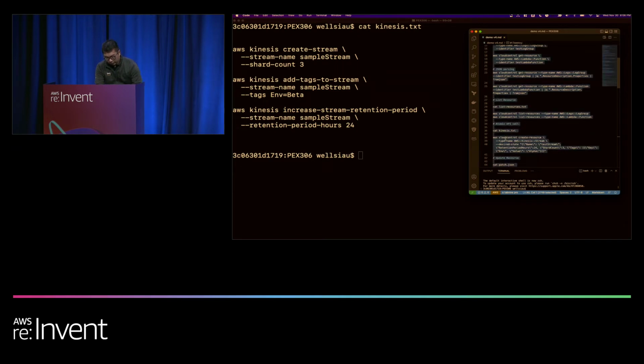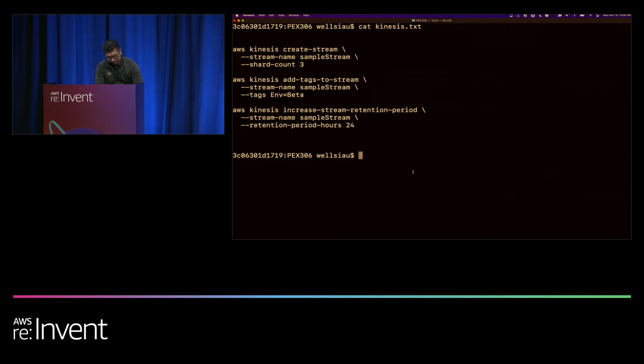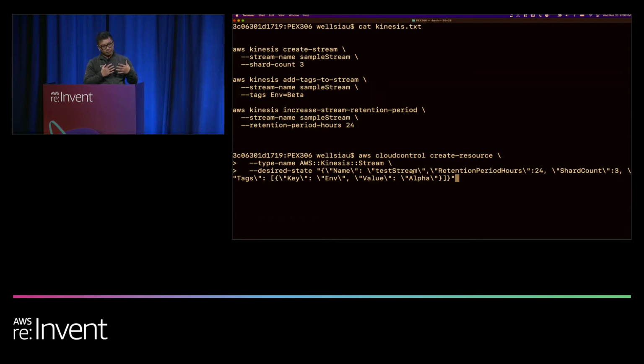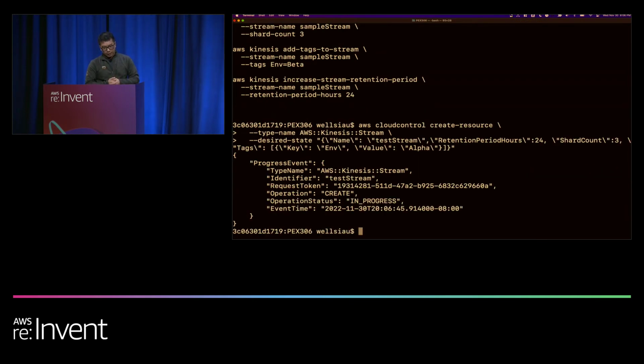So if I want to do this with the Cloud Control API, I'm using the same create resource command. And then I just describe all of my desired state, including the name of the stream, retention periods, the number of the shard counts, the tags, etc. And what Cloud Control API does is that it handles asynchronously all of the calls to the underlying service-specific API, in this case Kinesis, and handles all of that ordering. So I just need to declare what the resource looks like, and then let Cloud Control API handle the interactions with the underlying Kinesis stream.